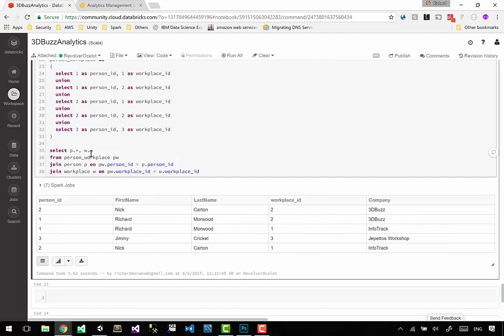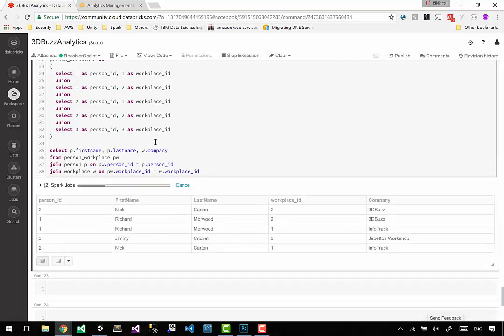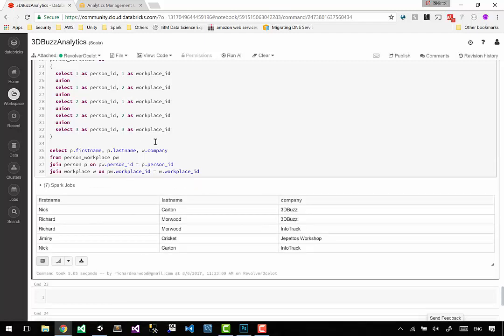So now it's just gotten rid of the person workplace. If you only want particular things in there, like you don't want the IDs to be returned, then you can specify everything. First name, P dot last name, and W dot company. There we go. So now we've hidden the IDs and we've now got our first name and our last name and our company.